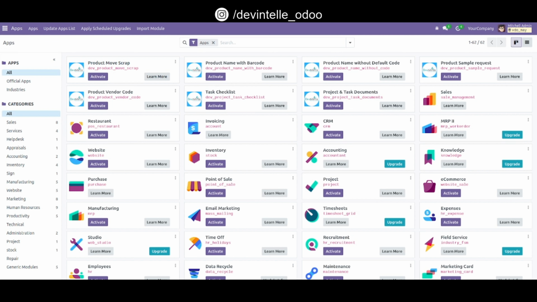Our app allows you to set vendor code into products range, and vendor code is automatically loaded based on selection of vendor into purchase screen. So let's see how it works.